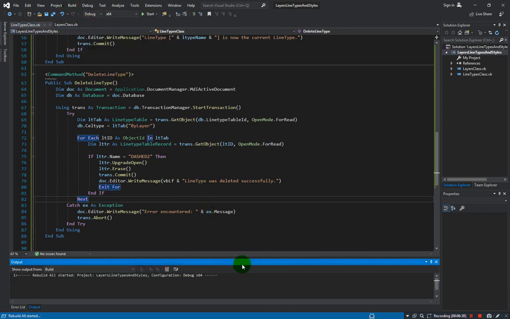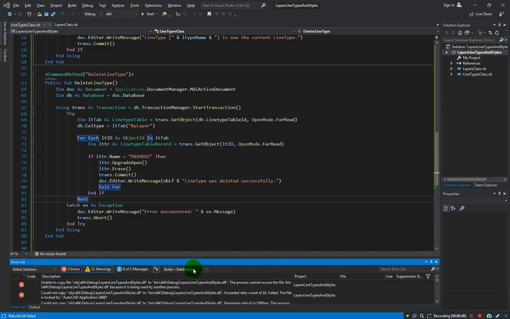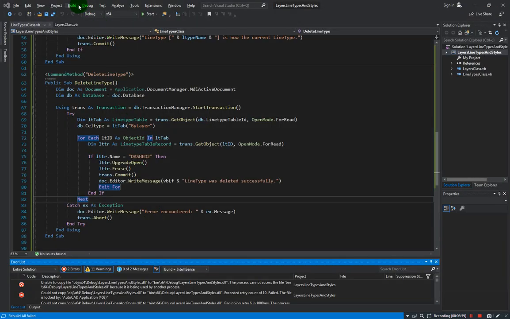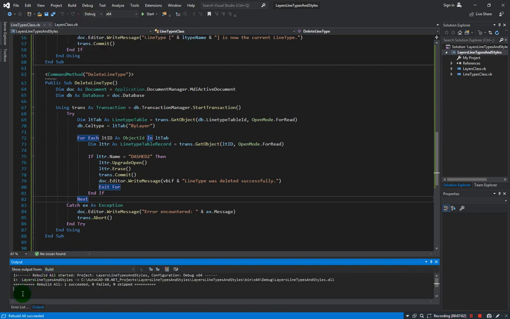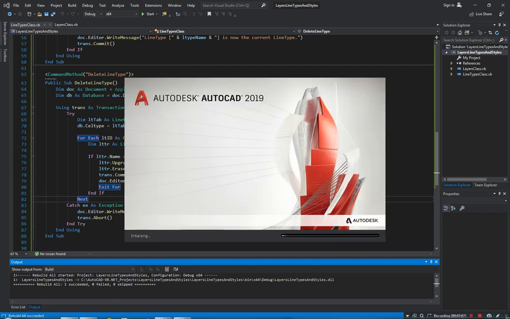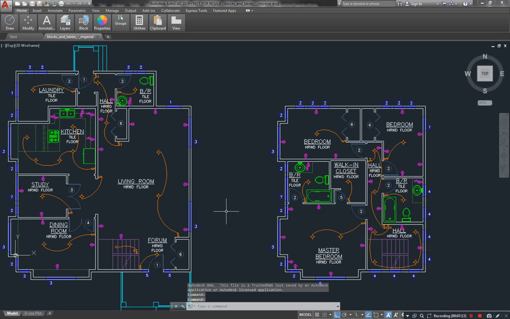Let's do another rebuild. Oops, we encounter a problem here. I forgot to close my AutoCAD. Let me just close this and do another rebuild. That should fix it. And let me open the AutoCAD very quickly. Okay, let us load our plugin.